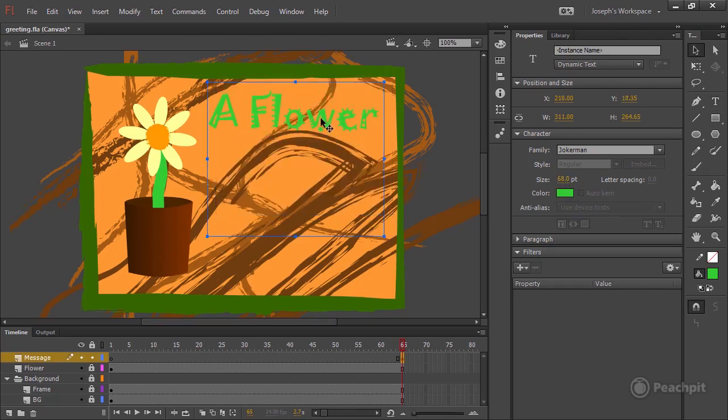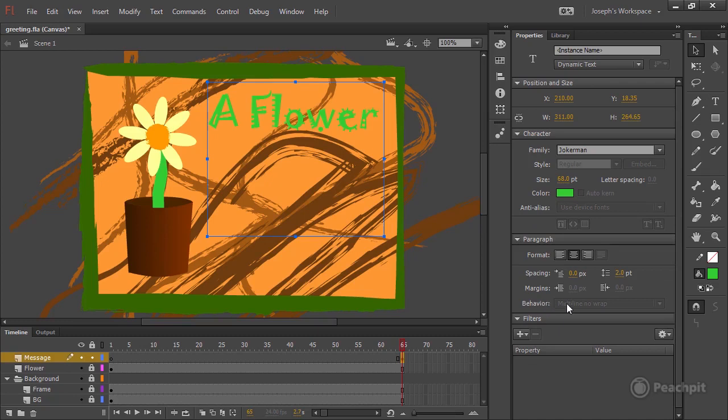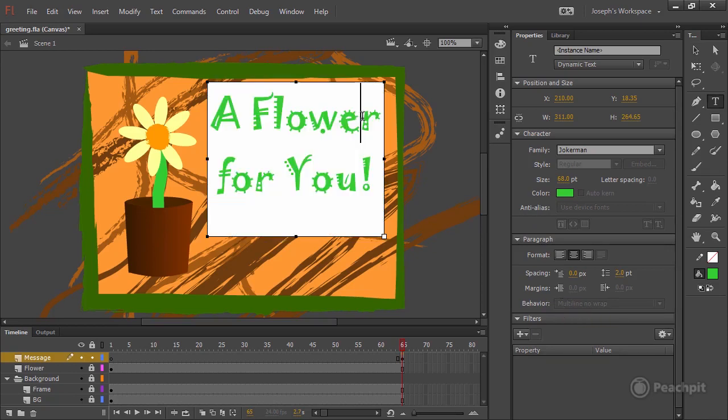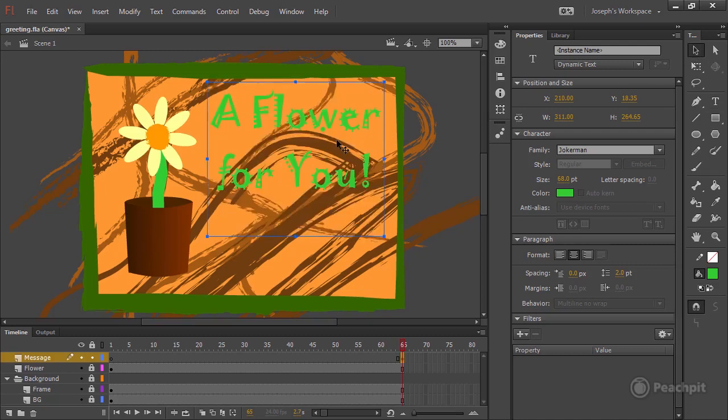You'll notice there's a couple things going on here. If we look inside of paragraph, we can see that because this is dynamic text, we don't have the ability to choose a wrapping style for this. So what we'll do instead is insert specific breaks. So I'll just do Shift Enter here. And now that I've done that, we can see that it breaks out just fine.